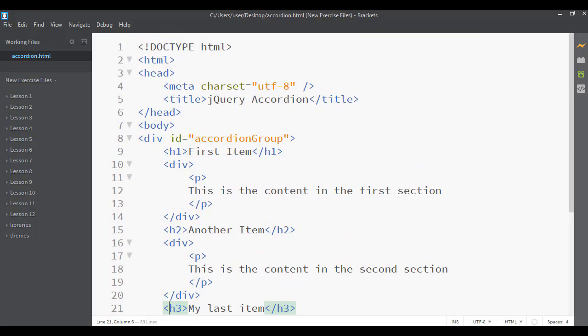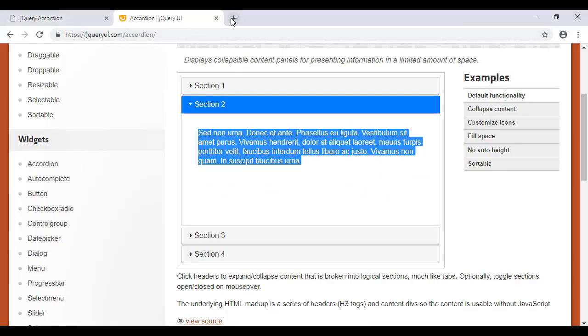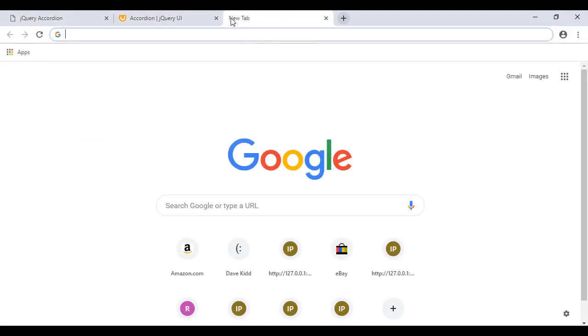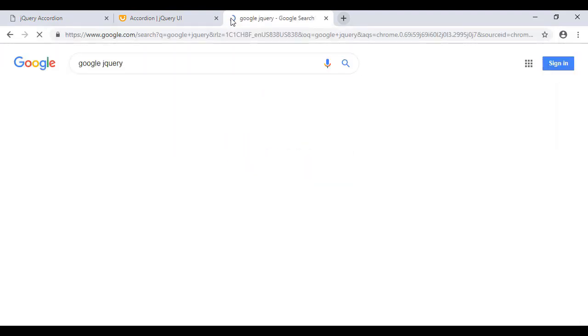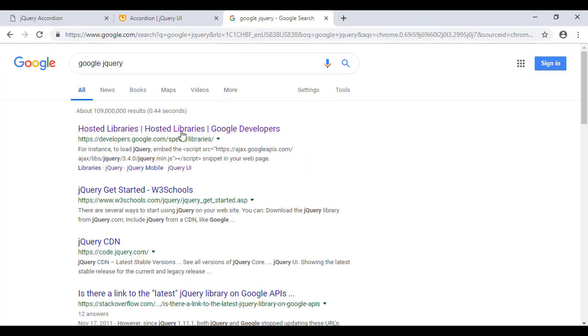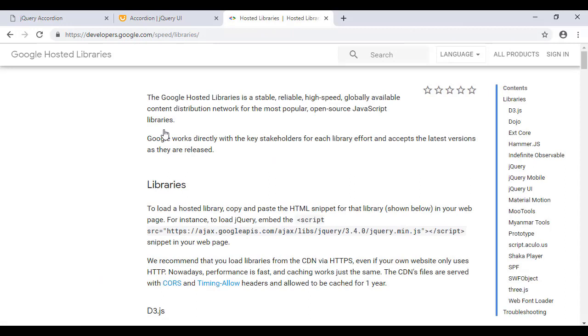So once you have that, I'm going to come over to Google and Google jQuery. That'll bring us to this website, hosted libraries, Google developers. We're going to click on that. This is Google's CDN, which stands for Content Delivery Network, of all of these different types of libraries that do a lot of amazing things. You can see there's Dojo, and jQuery, and MooTools, and a bunch of different libraries here that Google hosts for us.